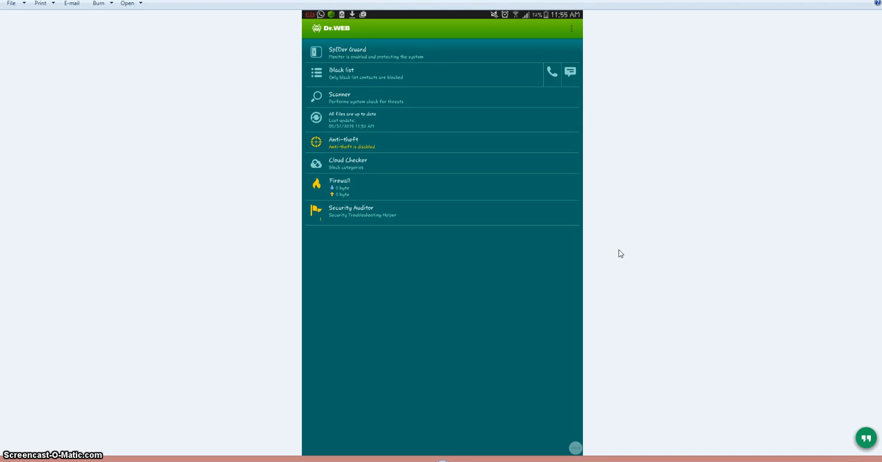Good day. Today I'm going to show you the review about Dr.Web Security Apps in Android phone based on Task 12 in Advanced Network Security 1. Alright, this Dr.Web is a very powerful security application that you can have. It has several features that are very useful.